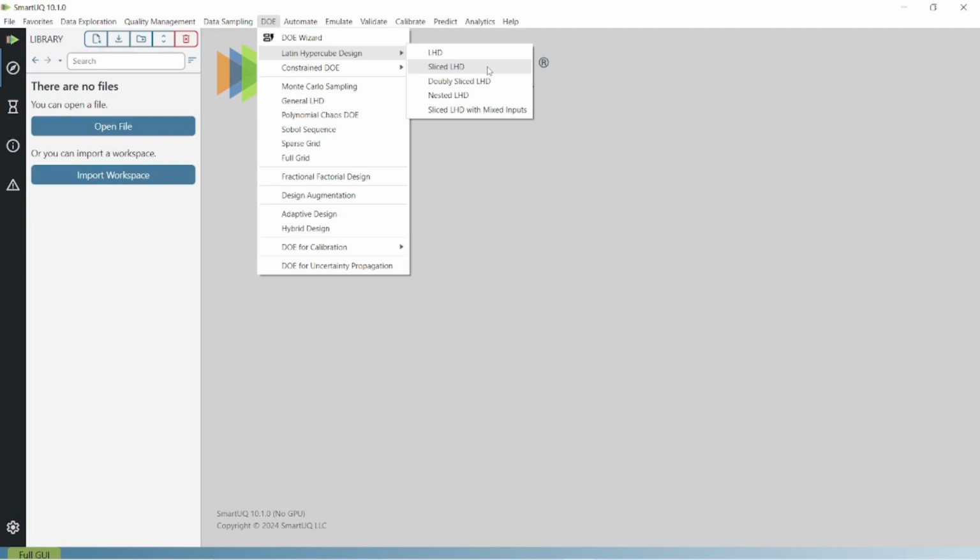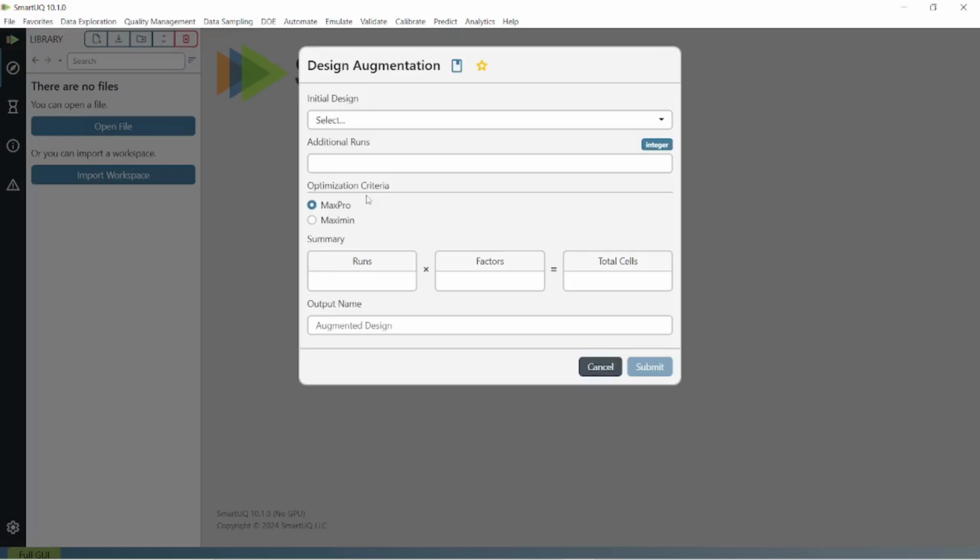The second option to address this is the design augmentation. So you select the DOE that you have created here, and then you specify the additional points that you want to run, and this will be added to the existing DOE. But I will be going with the first option here.